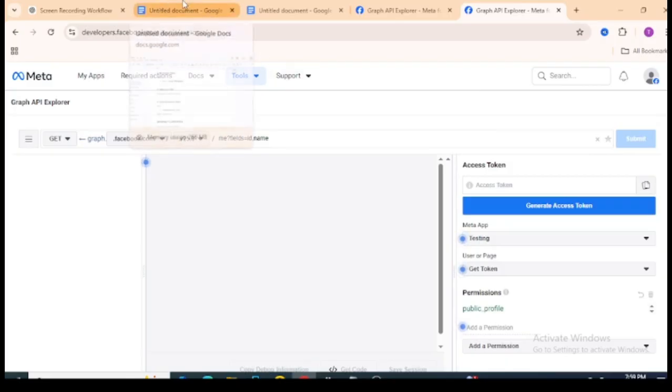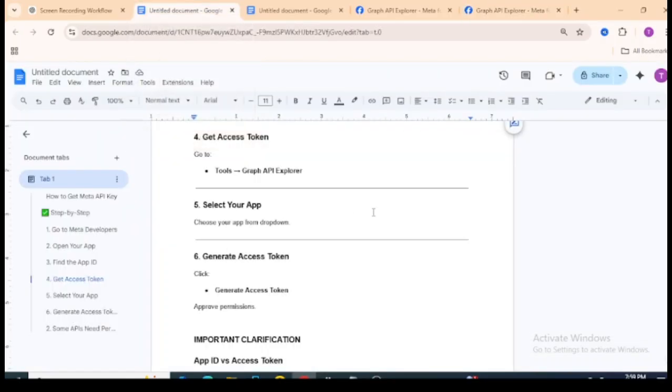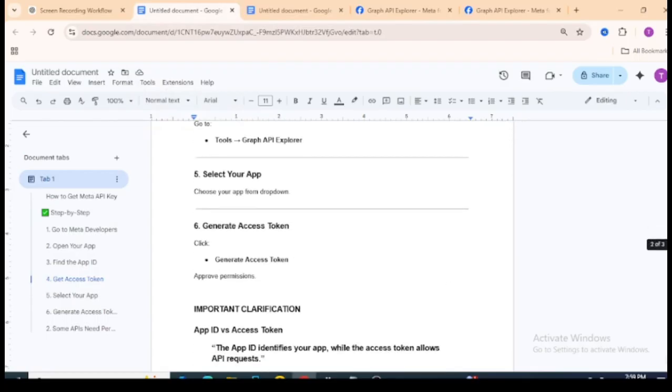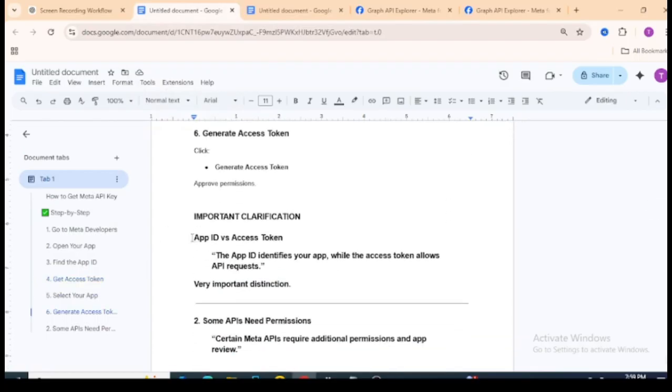We'll come back here, and there are a few very important things we need to clarify. One is the difference between the app ID and your access token. The app ID identifies your app, whilst the access token allows API requests. Very important distinction, so you need to know.